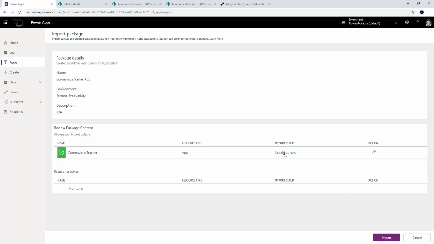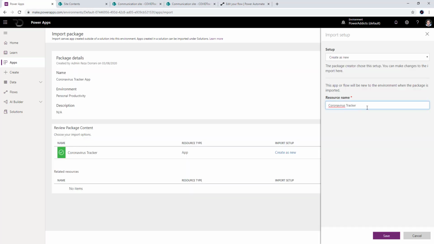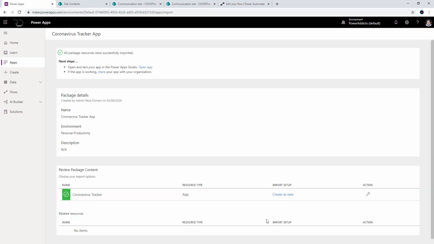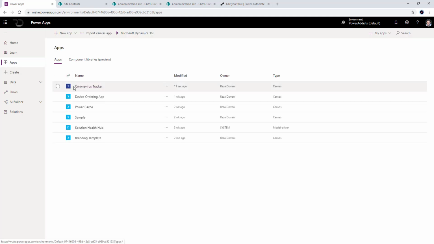You can change the name if you want to. So you can click here and change the name. Otherwise, if you're good with the existing name, just go ahead and import this app. So this should go ahead and import this application into your environment. All right, so the app has been imported. Now, if I go back to apps, here's my app called Coronavirus Tracker.